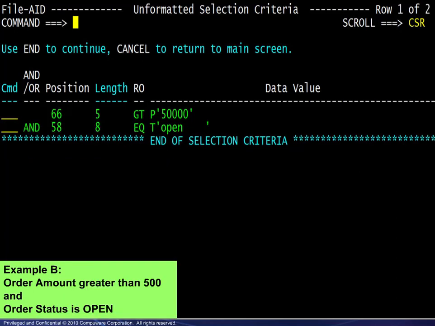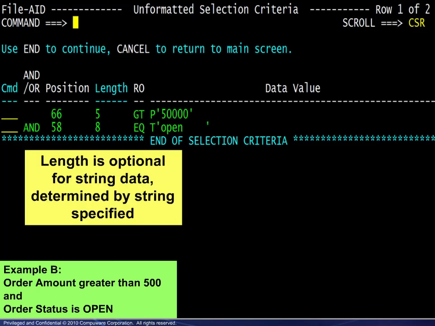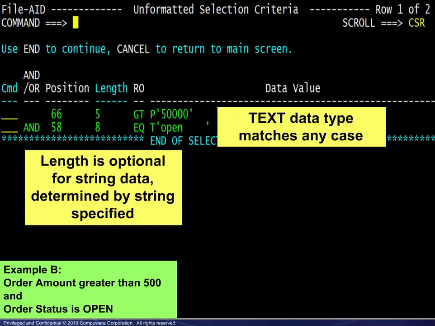For example B, we use the AND connector and enter the start position of the order status field, then the length, relational operator, and value. There are 2 additional points to note here. First, the length is optional for string data, as the length is determined by the string specified. Second, the text data type matches any case.